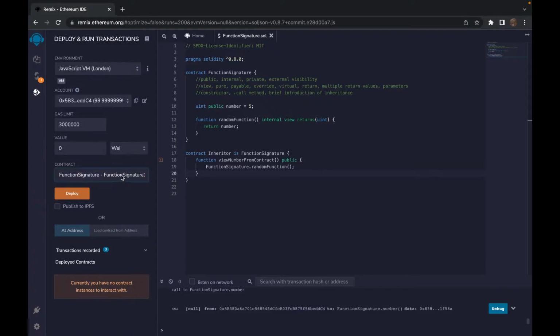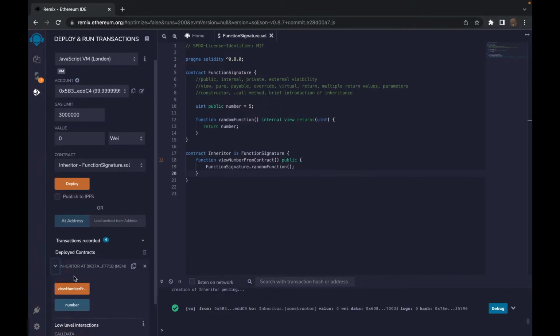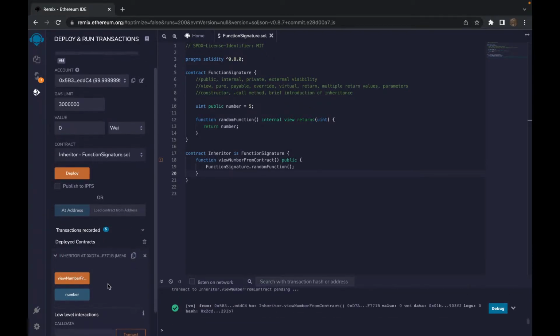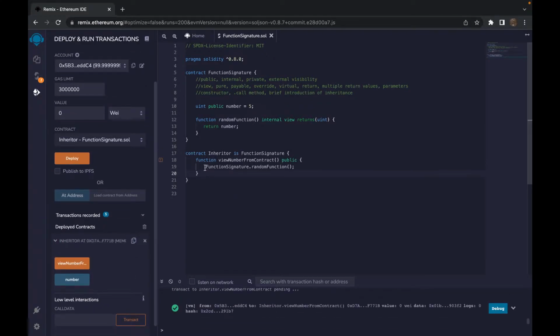So we will deploy this again. And now we have 2 contracts. All right, so now I'm going to hit inheritor instead. Deploy, and boom. If I hit this, oh, let's see. Okay, so maybe I have to do view returns.